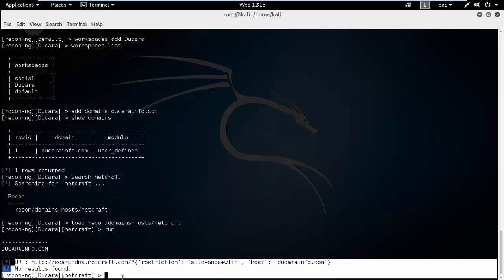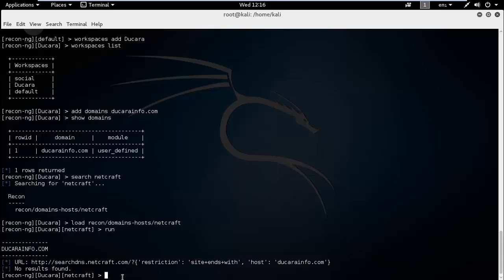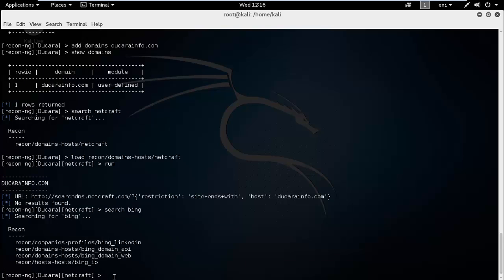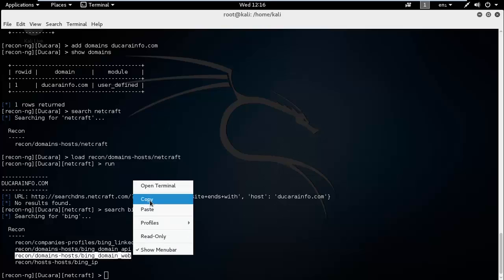So this is a sample of how you can run a command within ReconNG, and there are tons of commands which come with it. Let's do a search for Bing, and let's do a Bing command here. So you search for Bing. It gives you a Bing API, and you have to, of course, add an API key. So that's the Bing domain web. You copy that. So you gotta press back.